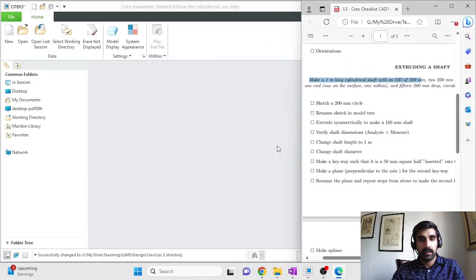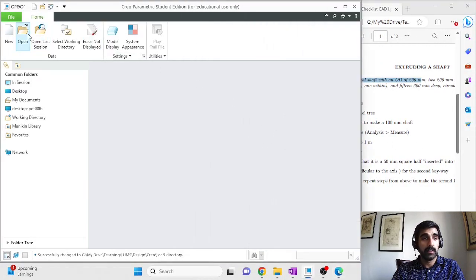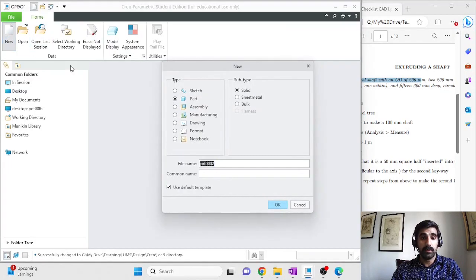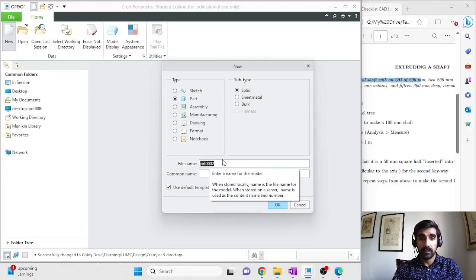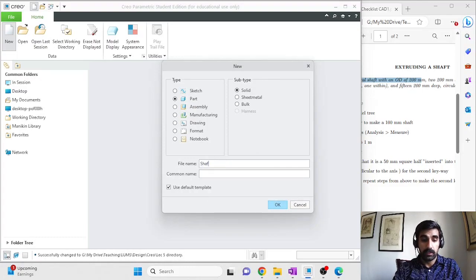I'll have this checklist on the right and I'll start a new project in Creo over here, a new project, part modeling, and I'll call it shaft.